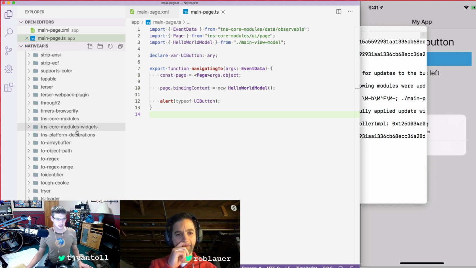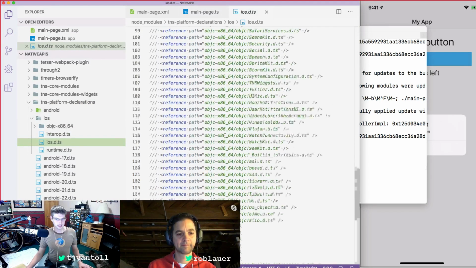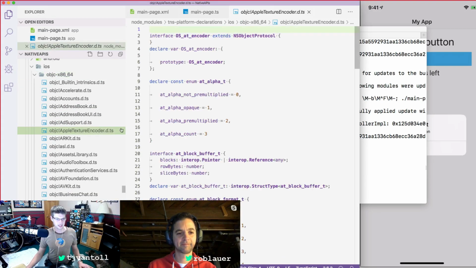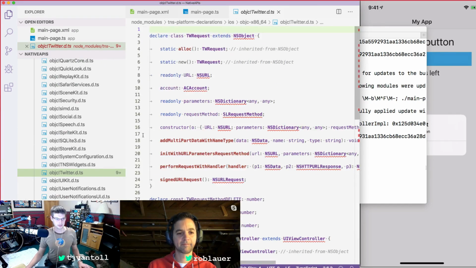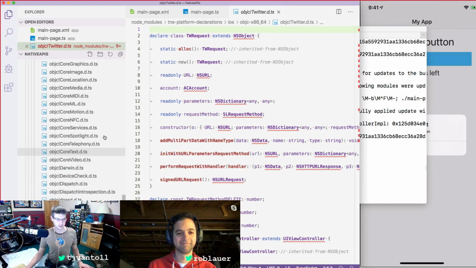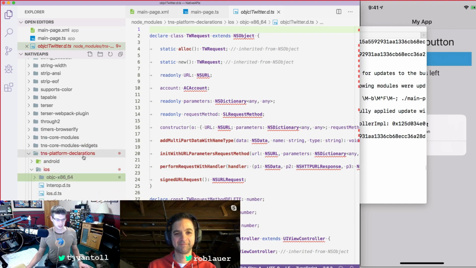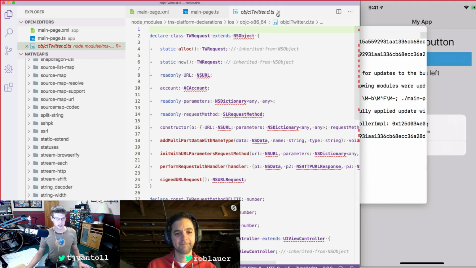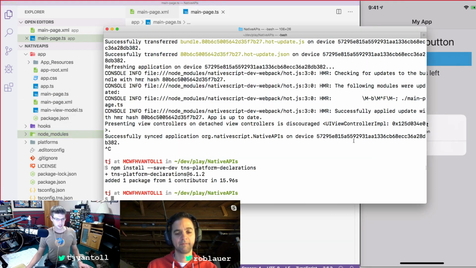So TNS Platform Declarations. So you see Android, iOS. If we just go into one of these things, it brings in all these, and you can get a sense of... Yeah, I'm going to crash VS Code here because there's just... Try not to give people vertigo here. There's just a ton of stuff in here. And actually because of that, let me back out one step.